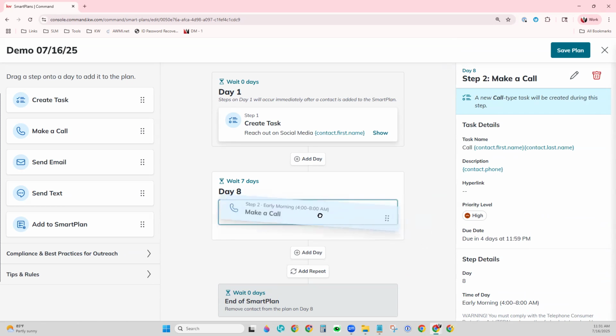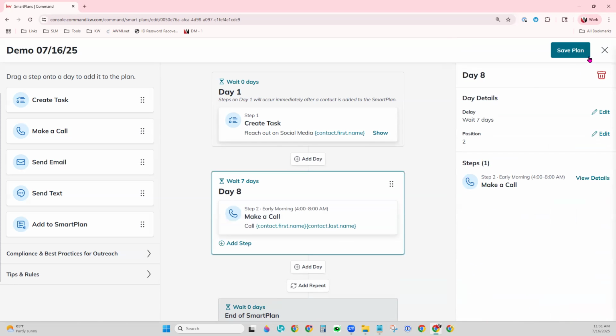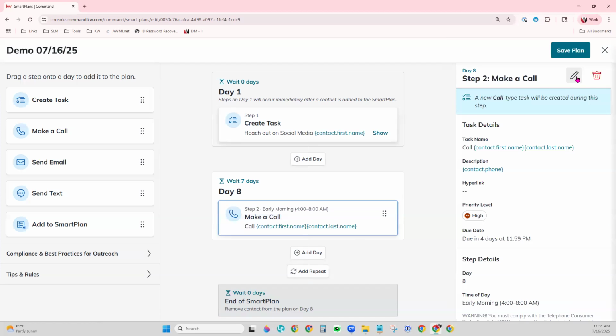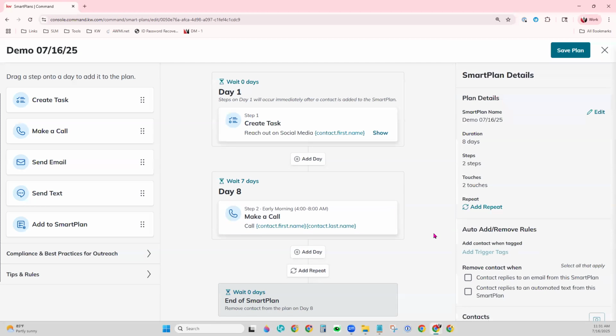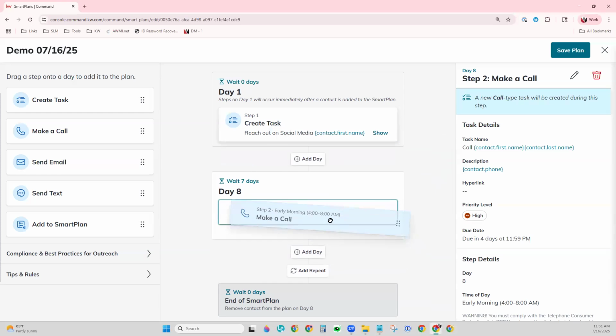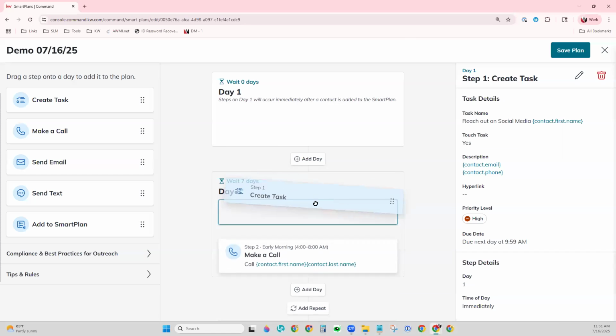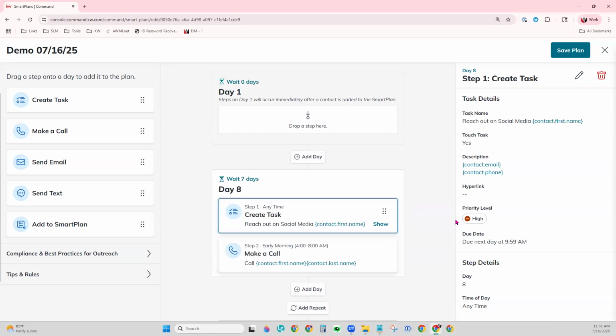We have our little guy right here on day 8. And again, you do have the option to click on this step and edit or trash it if you need to. And do know, you can see I can pick these up and move them again. If you want to change the days that these are on, you can easily drag and drop them in. Okay.